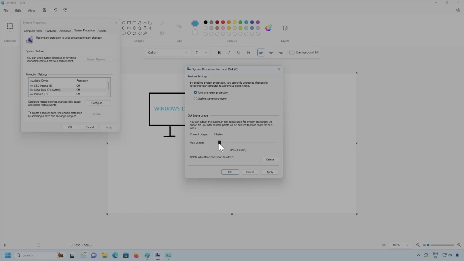Basically, whenever any applications or any drivers or any software updates are installed, a restore point will be created. To create a restore point, Windows 11 needs some space reserved. If there is no space, then it will not be able to create the restore point. So I will keep 5% for the system restore point. Then I will click on Apply.